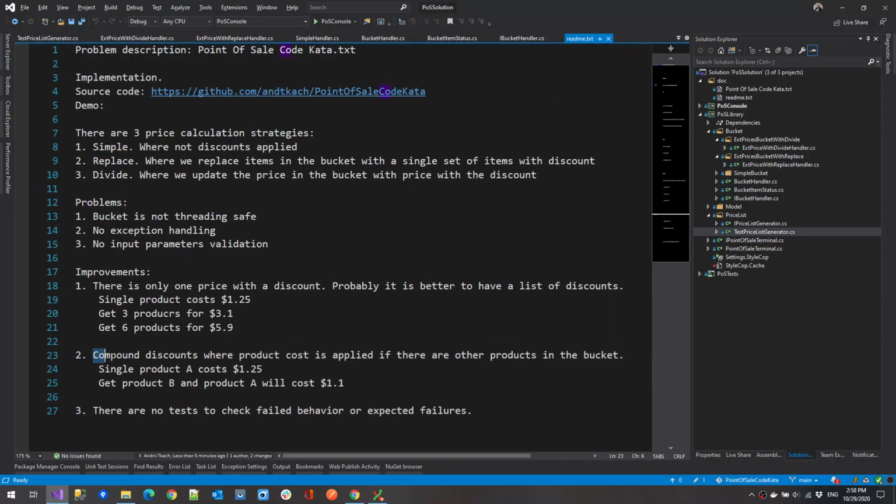Second improvement is compound discounts, like a single product costs some amount, but if you get another product together with product A, you will have a discount for the original product A.